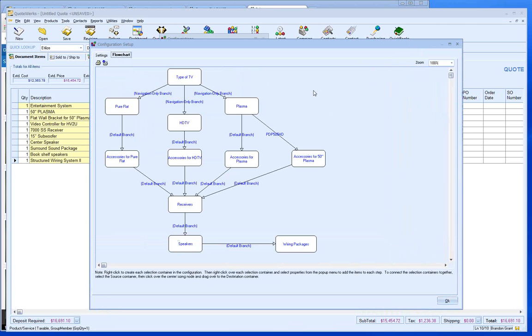So this just gives you a visual on what is happening when you are building a configurator, kind of what you want to do. As you can see here, this is going to show you the type of TV, and then it has the three different options. It has the pure flat, HDTV, and plasma. And if you select plasma and you select the 50-inch, so there's a specific part number associated with that, it has its own little container all the way to the right, where that's where it brought us to those accessories to make sure that we selected the correct wall mount for that.